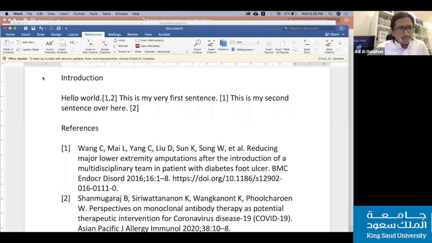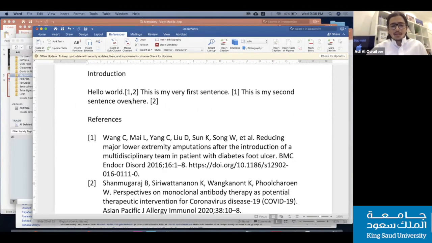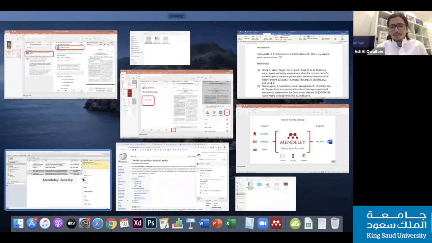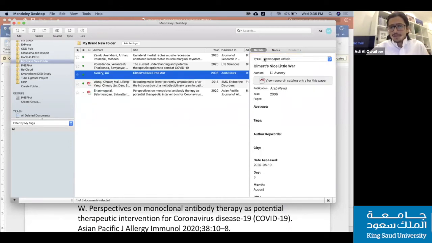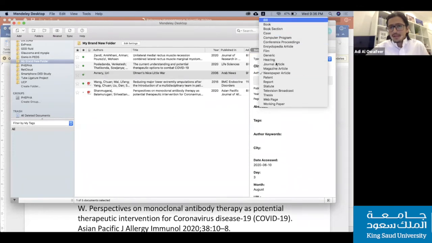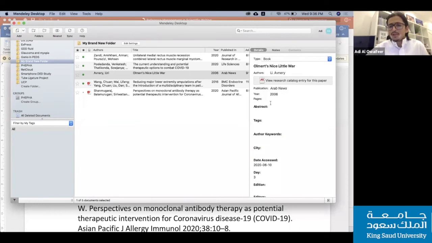Iyad is asking how are we able to do a citation from a textbook. As I mentioned earlier, if the textbook is in a PDF version online, you can import it the same way, and then from over here, you edit the type of reference to book, and then it will ask you about the details of that book, the year, the publisher, etc.